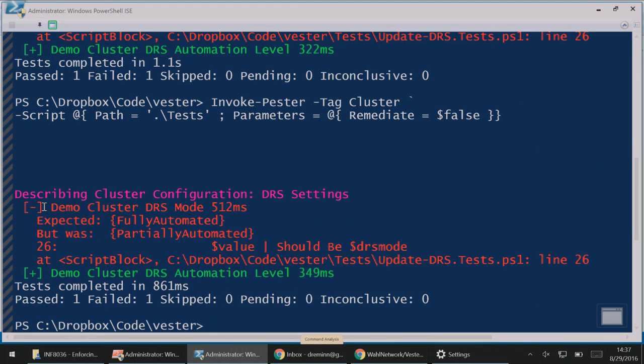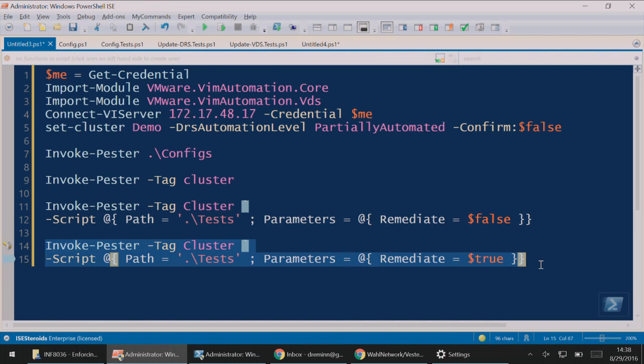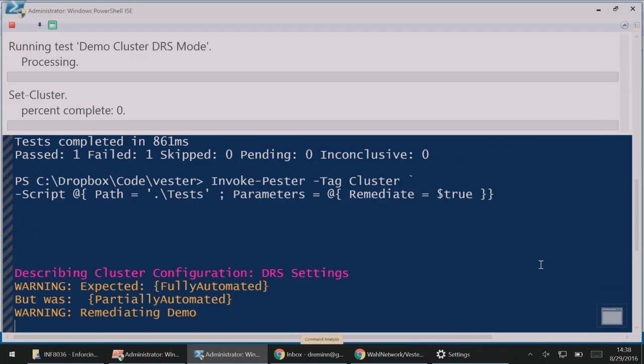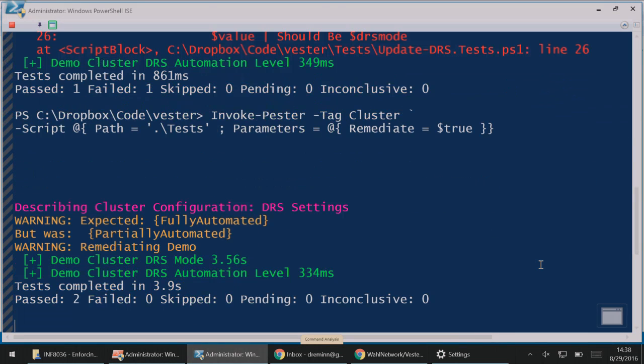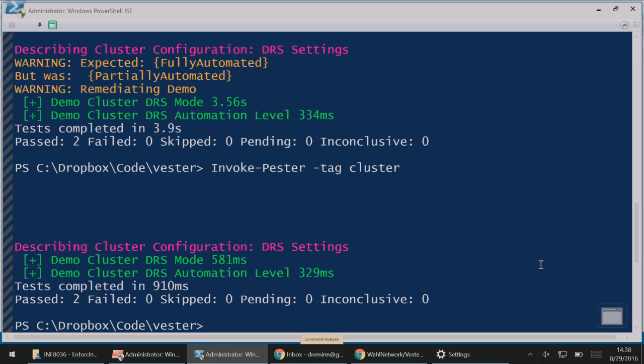If I want to fix stuff too, maybe I said, okay, I know this is good, I want to fix it. I can then run the command again and set the remediate to true. And what it's going to do is say, well, I expected fully automated, I found partially, I fixed it for you. And the test now passes. And if we were to run the test again, oops, let me do the tag. It comes back and said everything's good, right?